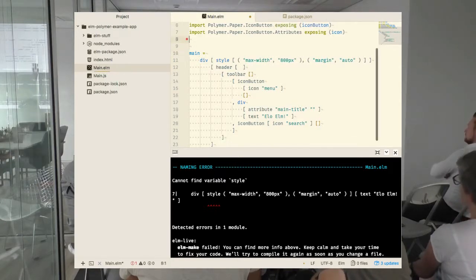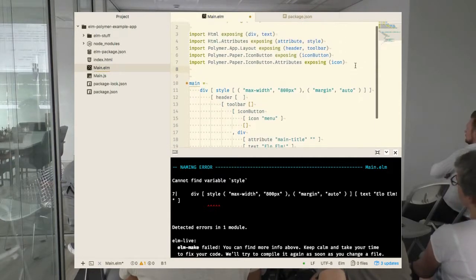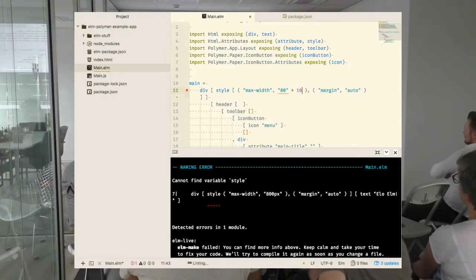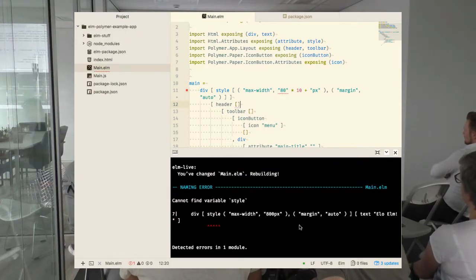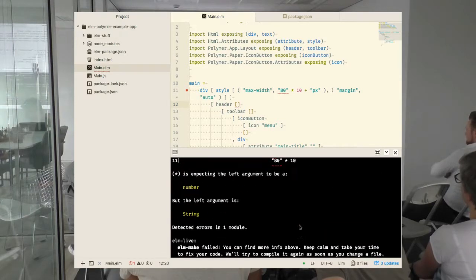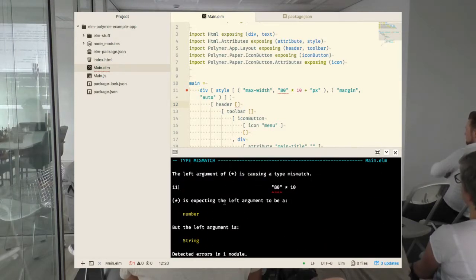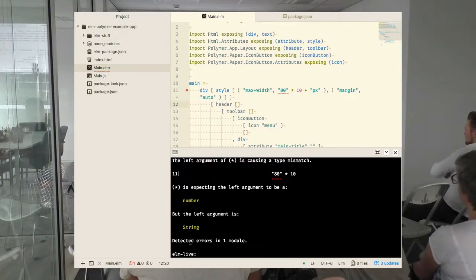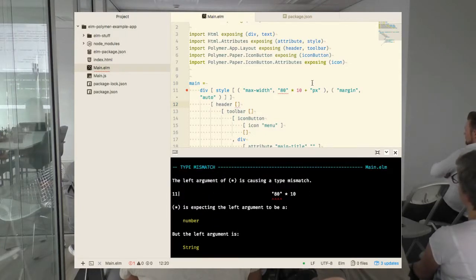Yeah, sure, very good. If I want to have a width of 80 by 10 plus px, let's be JavaScripty. I don't know what JavaScript would do, probably it would make 800 px from this. Okay, and let's see. It says it is expecting the left argument to be a number, but the left argument is a string. Okay, cannot do that. Won't compile.